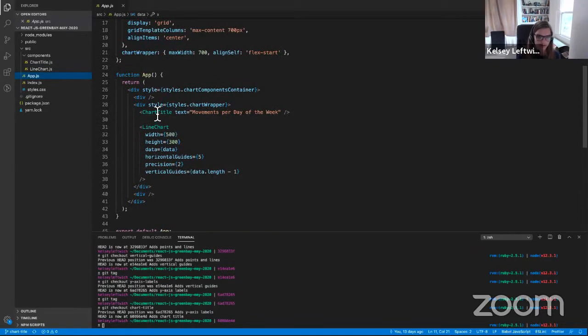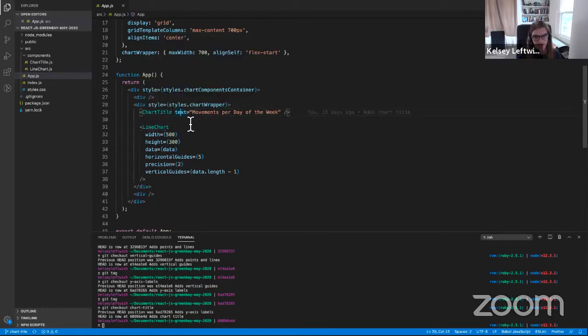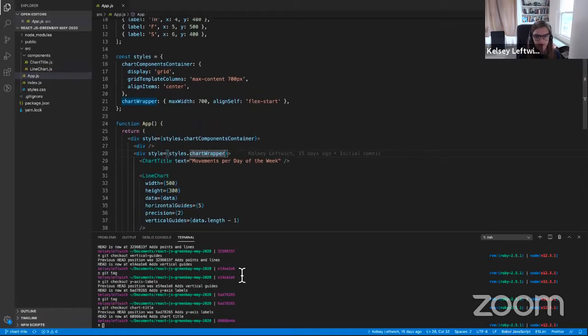So for the title, for example, I just made a different React component, and I just render that above my line chart. And I've said the text is going to be movements per day of the week. And then I use CSS grid to just lay the different components out. So this chart title is actually outside of the SVG. I won't go super into detail on that, but if you want to see the code, it's going to be in the repo and in the blog post.